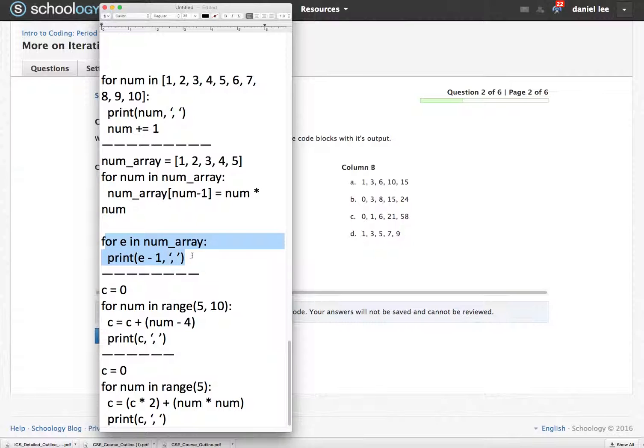Now we're coming down here and we're printing the contents of num array, right? In the same fashion. We have a for loop with a variable, and that variable is going to be iterating through the num array. And so the first time through, well, we have print out 1 minus 1, right? That's 0, comma. The second time through, we have 4 minus 1, that's 3, comma. And then we have 9 minus 1 is 8, and then 16 minus 1 is 15, and then 25 minus 1 is 24. So we're going to be choosing option B for this question here.